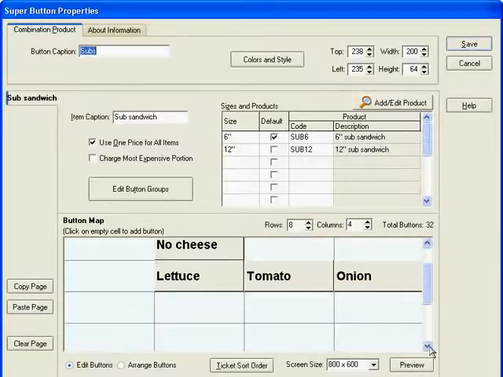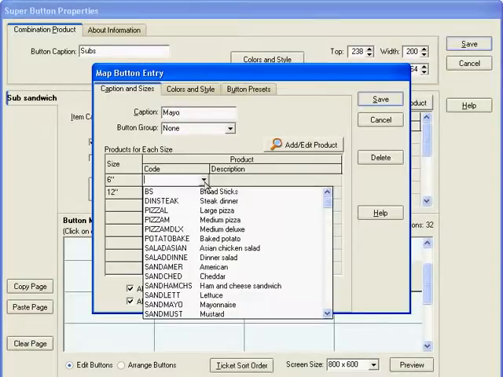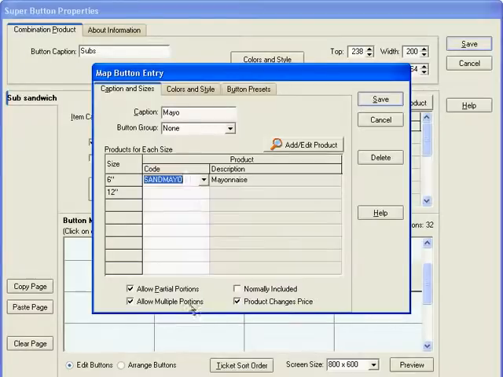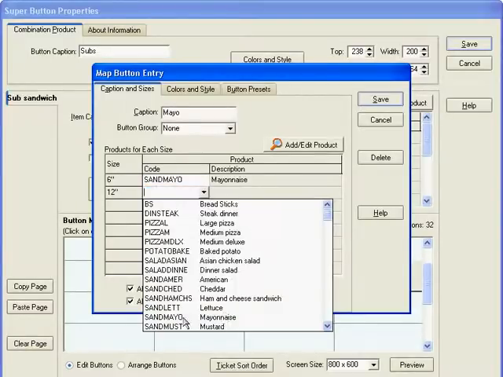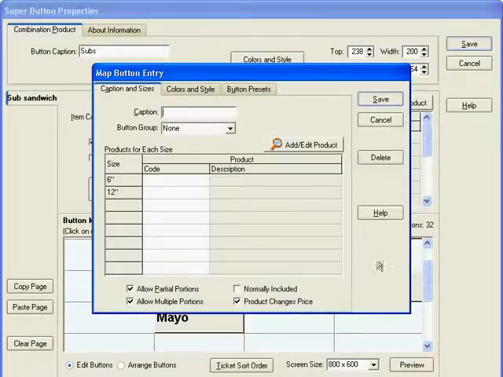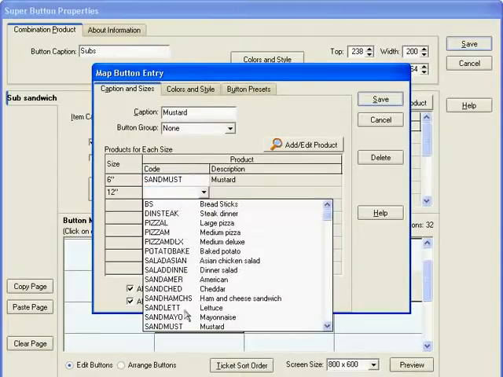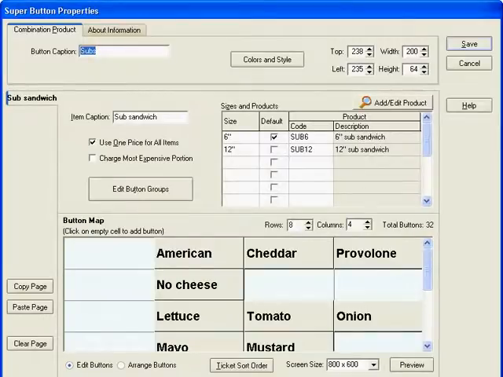and we have mayonnaise and mustard, so we'll click this button. Select the product codes. And mustard. And save that. Okay, we're finished defining our buttons for our cheese: American cheddar, provolone, and no cheese, lettuce, tomato, onion, mayo, and mustard for our 2 sandwiches.